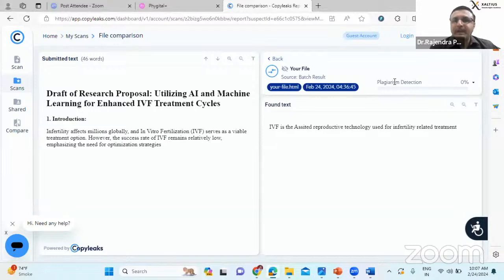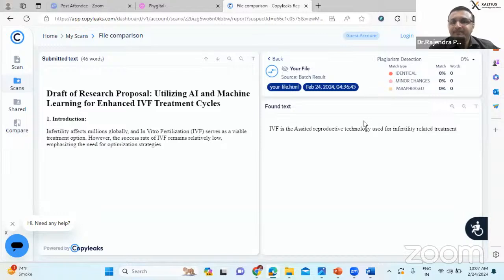So 0% plagiarism detected in my file. Can you see? 0% identical.